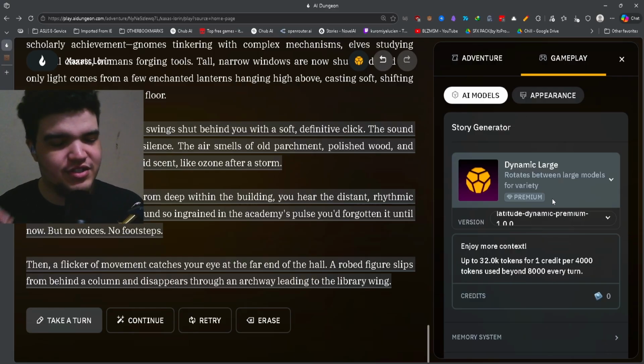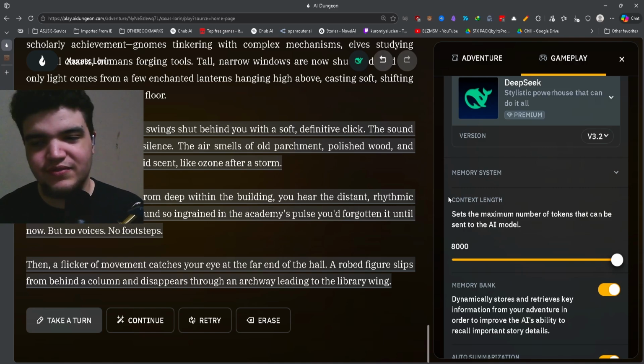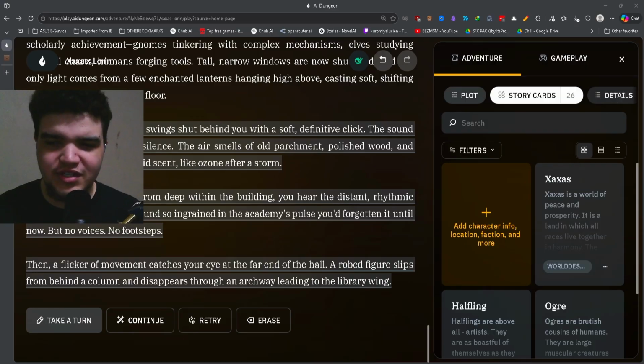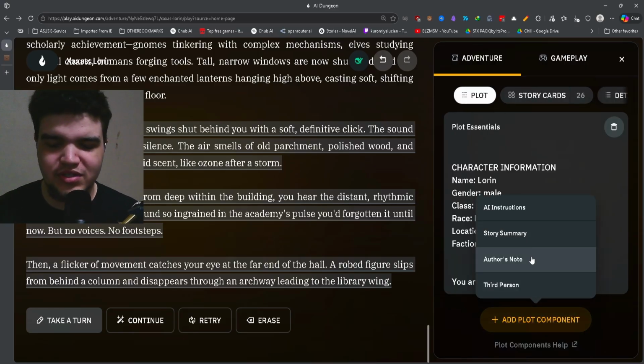I still think 8K is a good starting line. Anything beneath that, and you might get a little bit of constriction with the memory itself. Speaking of memory and context sizes, you'll notice that it not only has these plot essentials, the story summaries. I know it hasn't actually summarized yet; it's still very small.